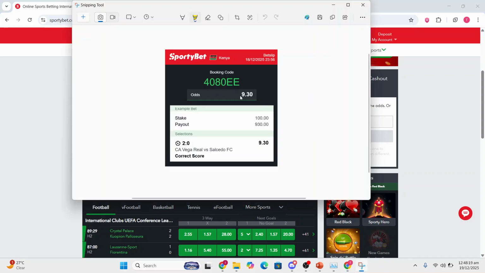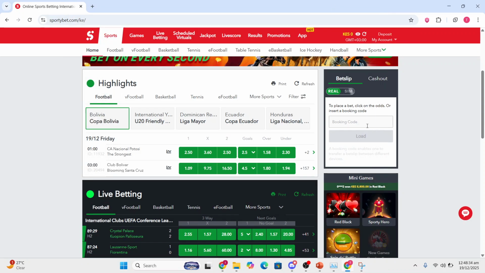So I have an example code right here. So it's 4080EE. Now, this is case sensitive, so if you see anything here that is capital, I want you to enter that exactly as it is. So go ahead and enter that right here. So 4080, and then we have EE, make sure that one is capital.